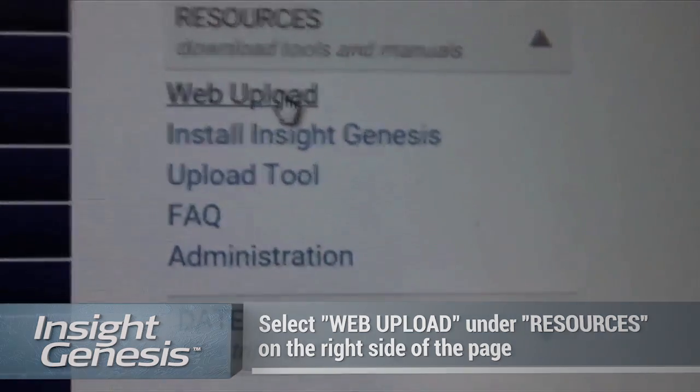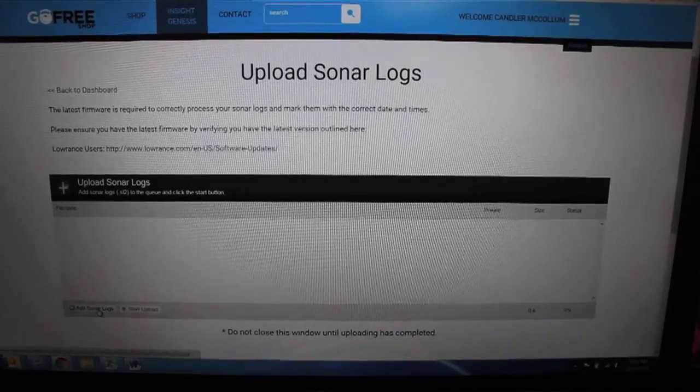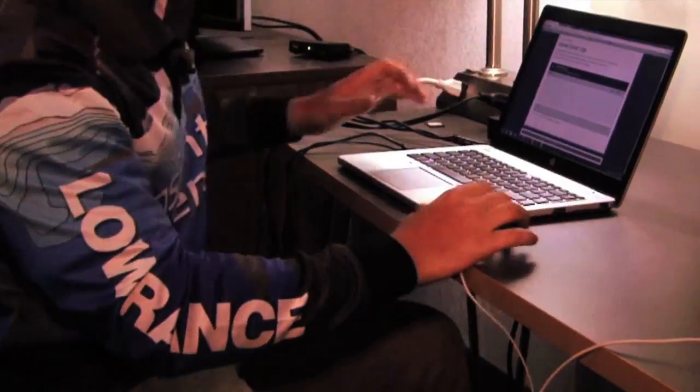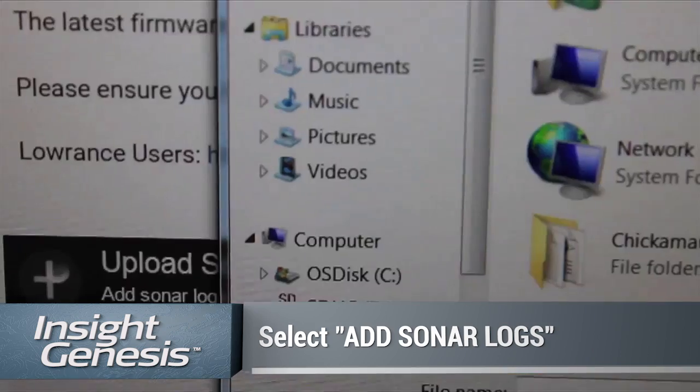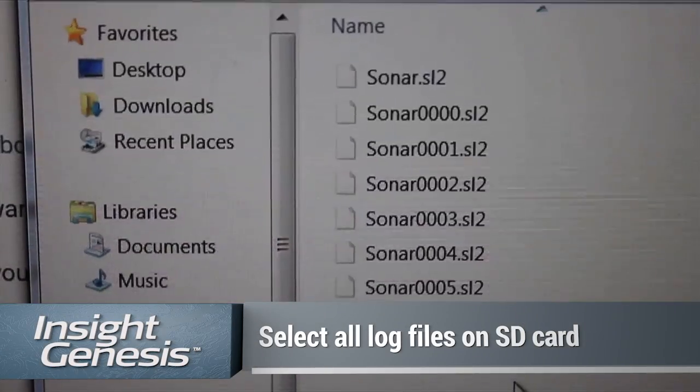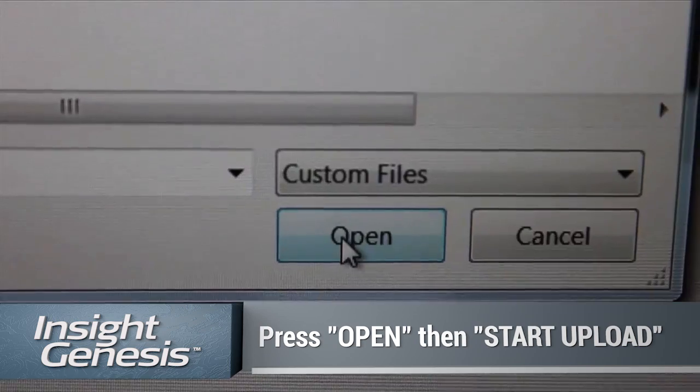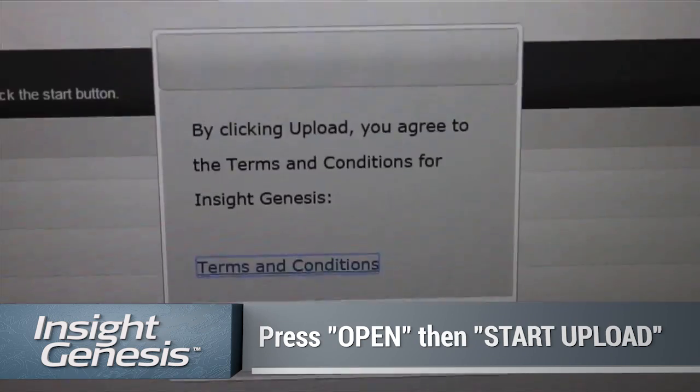You'll click the web upload right here. It'll say upload sonar logs. Once we've inserted our SD card, we'll select add sonar logs. Under your computer, you should have the SD card that you just inserted. You should be able to select them all. Press open and select start upload, and you're good to go.